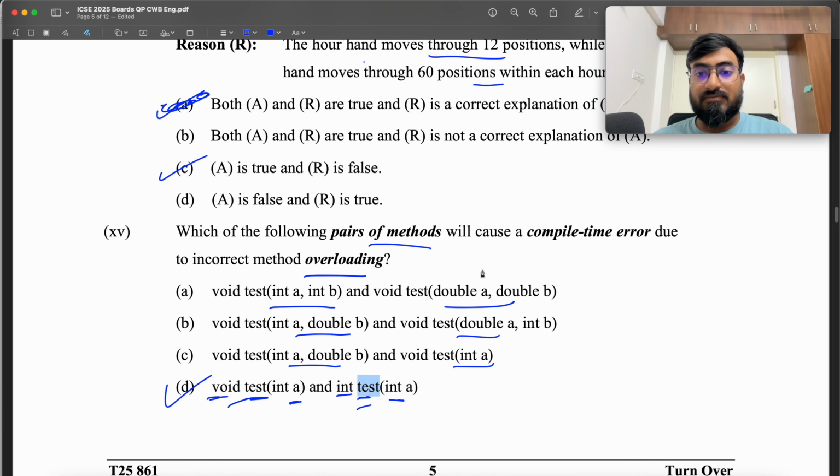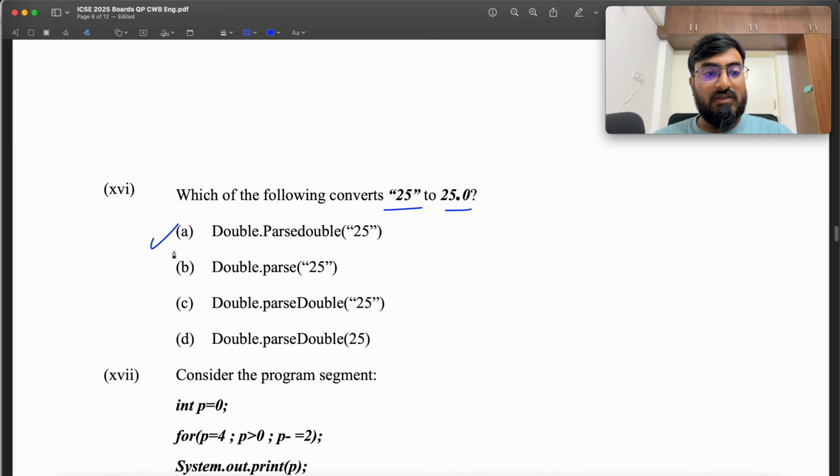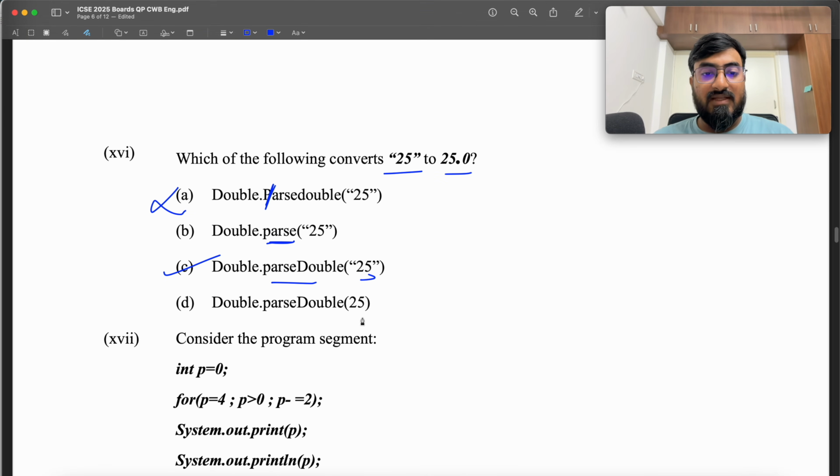Okay. All right. Next one is converts 25 string to 25. So Double dot parseDouble. Not this one because this is supposed to be lowercase. This is not a function. This is a function taking a string. So this is it.